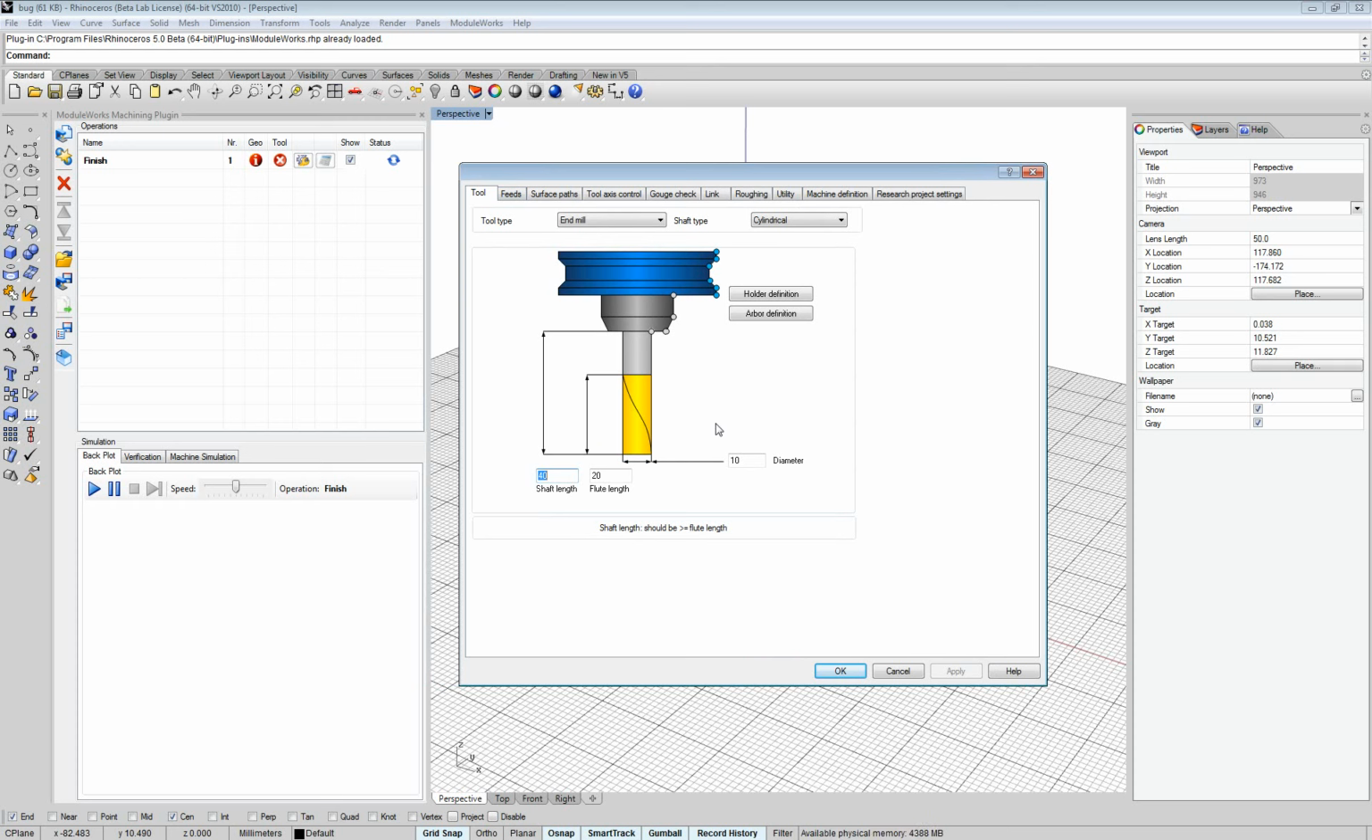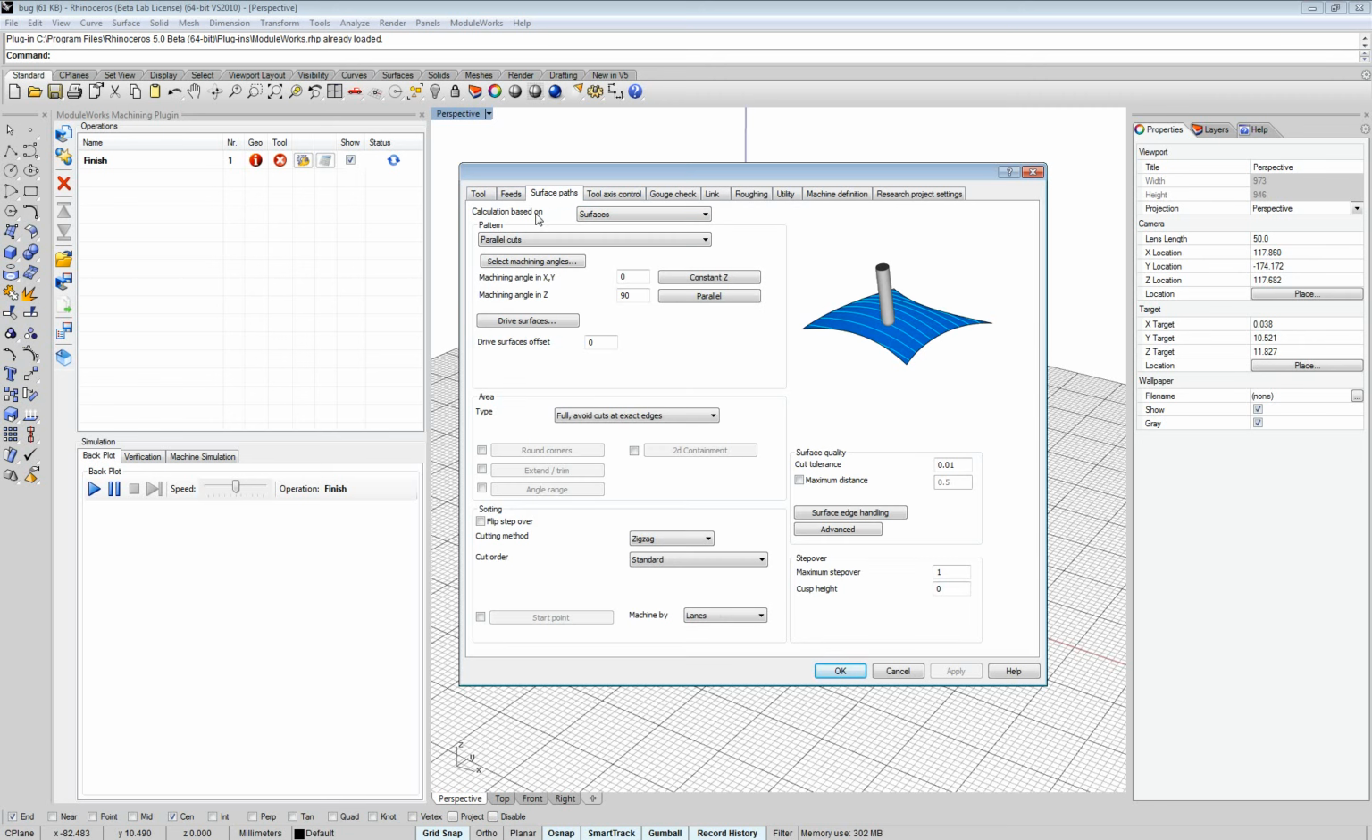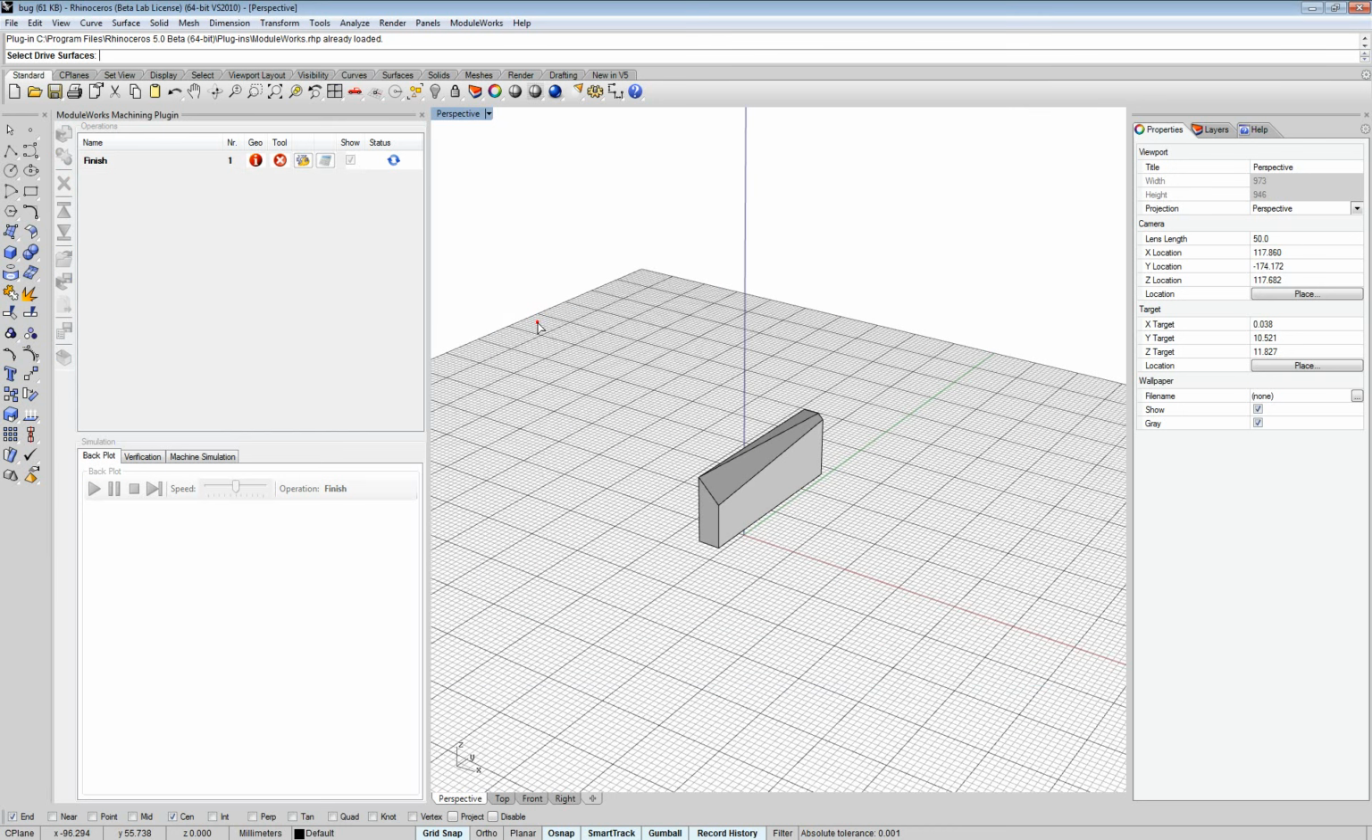At this stage, I don't change this tool, I just use the anvil, which is the default setup here. Change directly to surface path page, and we even take the calculation base type. We keep the pattern. All we do is go to this button here, drive surfaces, hit the button, and then you see the parameter window closes, and now the system asks us to select drive surfaces.